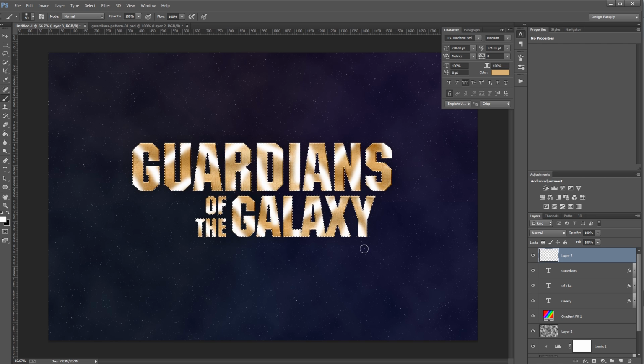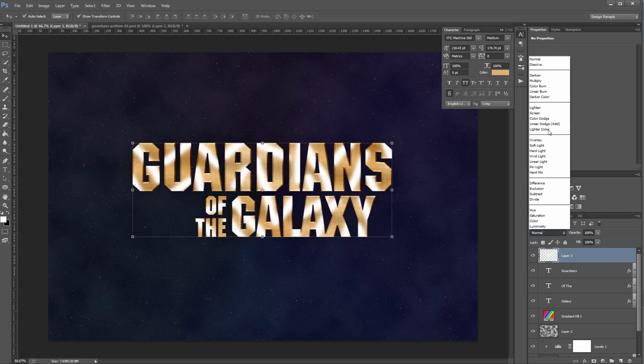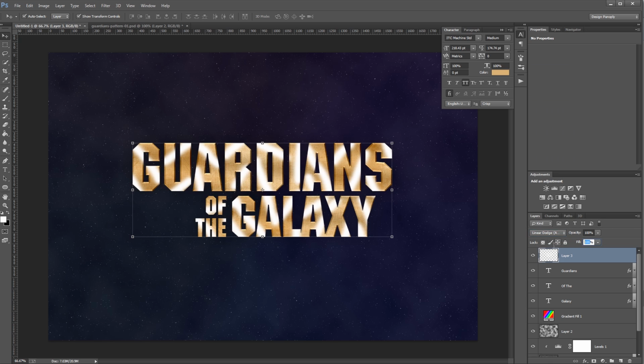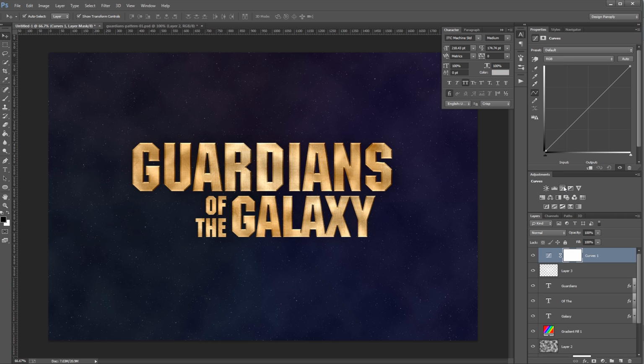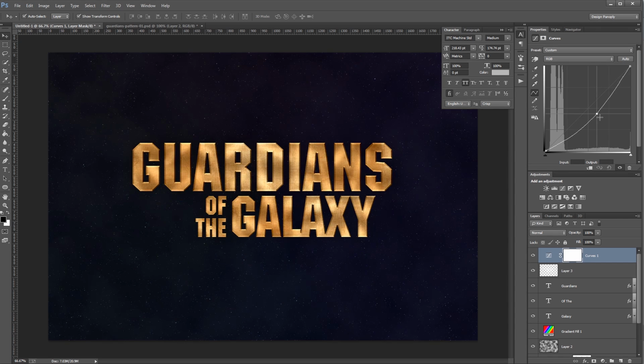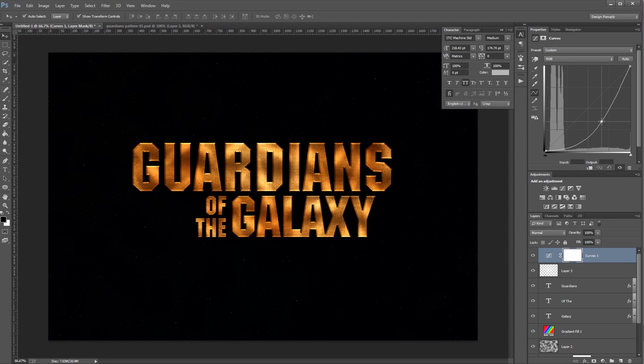So once you finish painting your highlights, you're going to press Ctrl D to deselect everything. And then I'm going to change the blend mode for my highlights to linear dodge and set the fill to 15%. Lastly, I'm going to create a curves adjustment layer and bring the center of that curve down and to the right to darken my entire image.